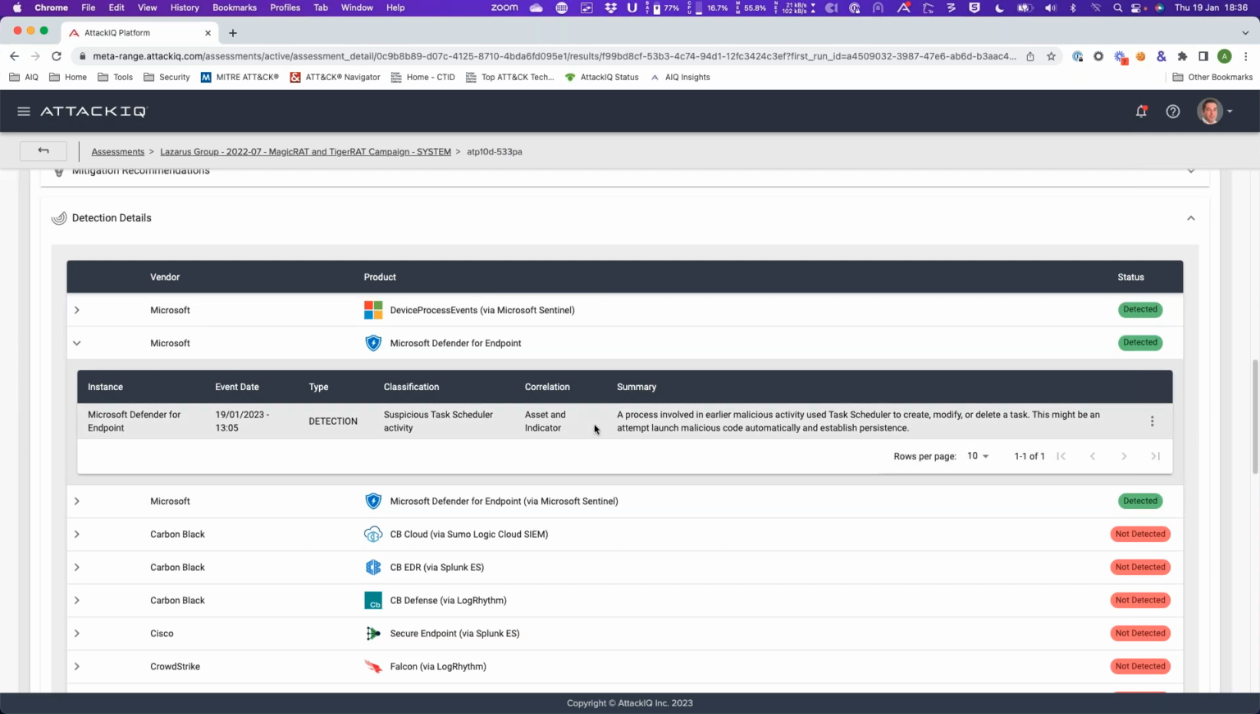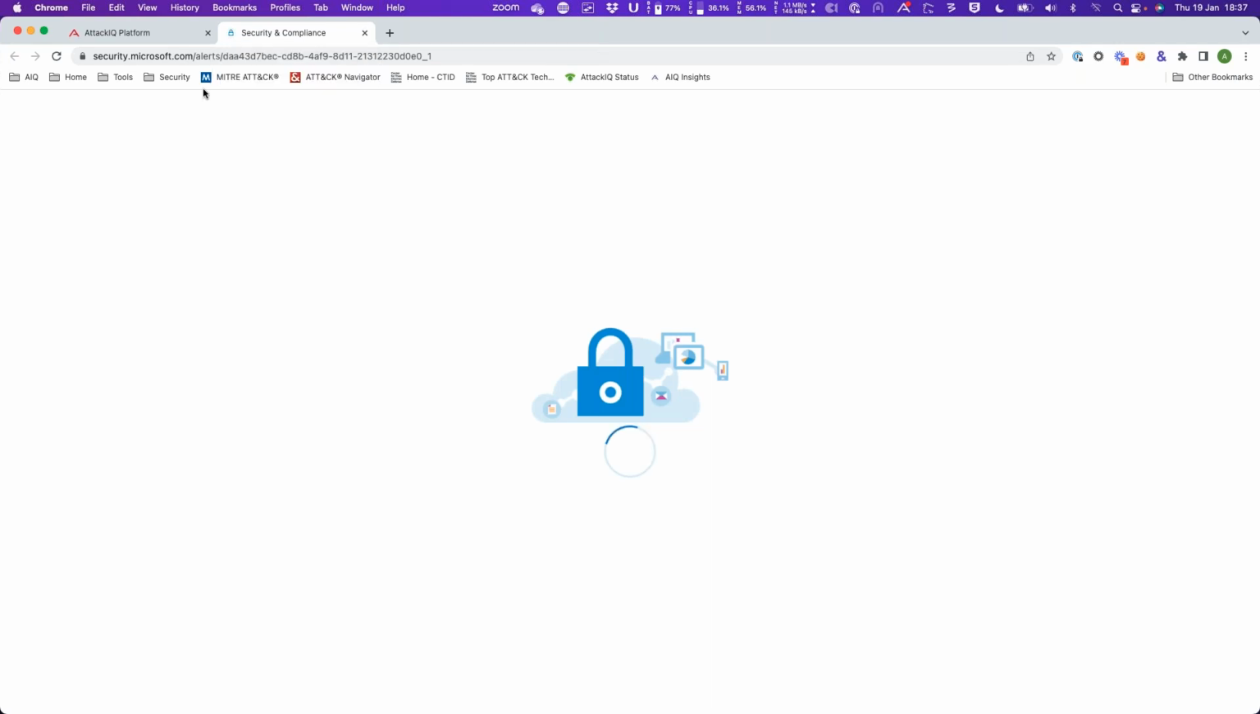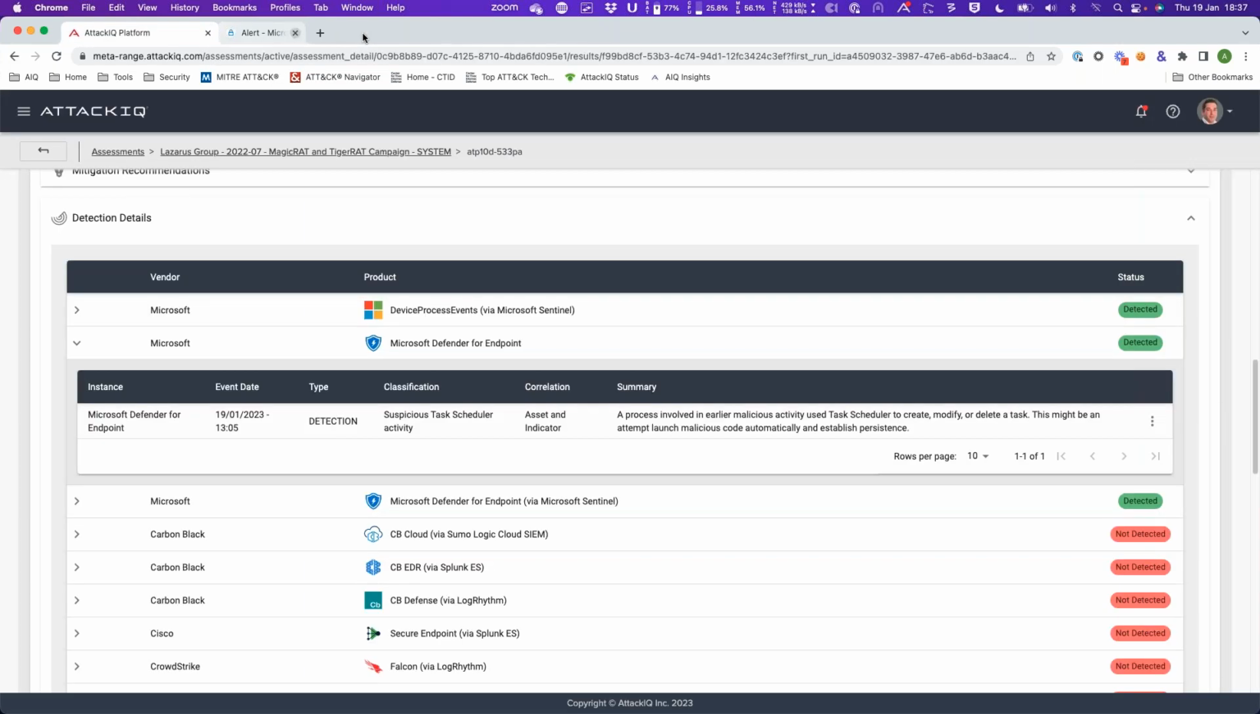Now the great thing here is we give you the intelligence, but we don't stop there. If I click on more information, that is going to take me directly to the event within Microsoft, the Microsoft Security Center. It's not going to let me in because I'm logged in as a different account, but you get the idea. It's going to take me to the alert. And we do that for many of the technologies that we integrate with.